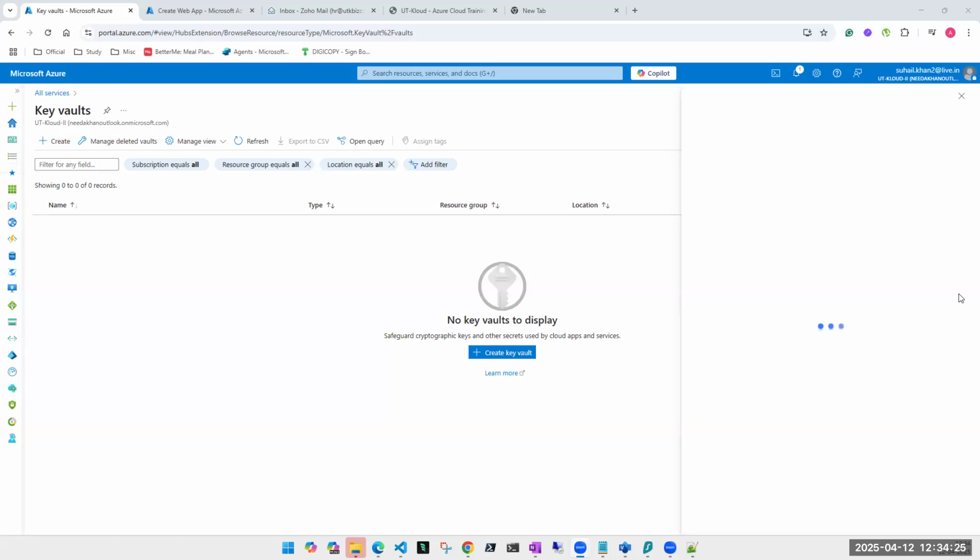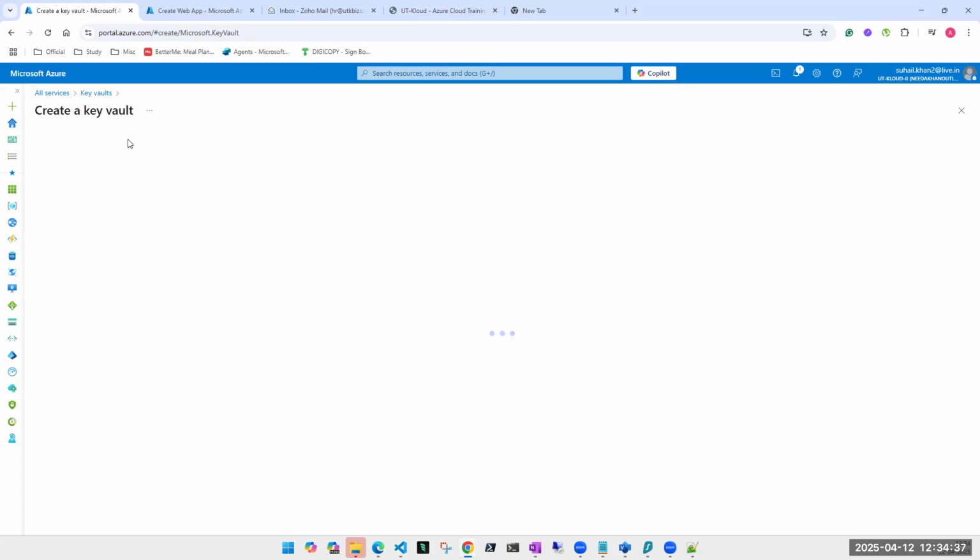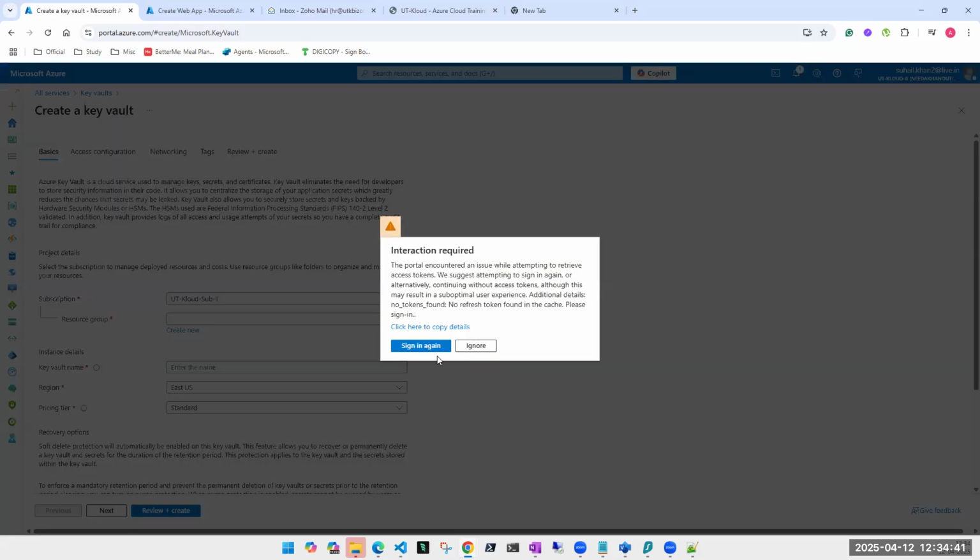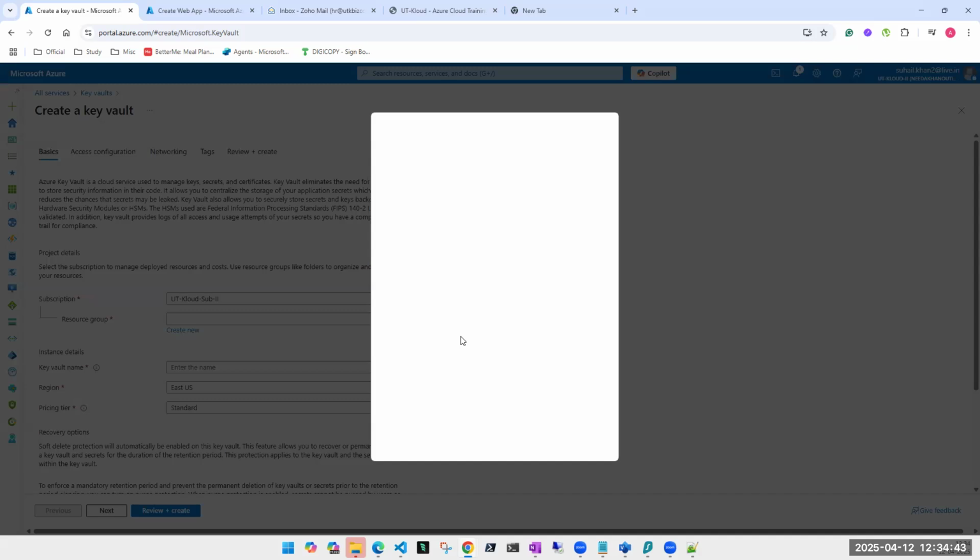Okay, so these will appear here. If you want to create a new one, you can click here or you can click here. Same thing. Let's create a new key vault. I think I'll have to log into my account again.